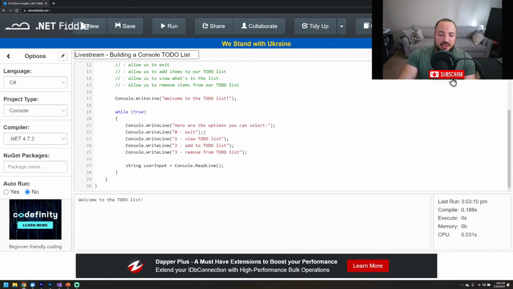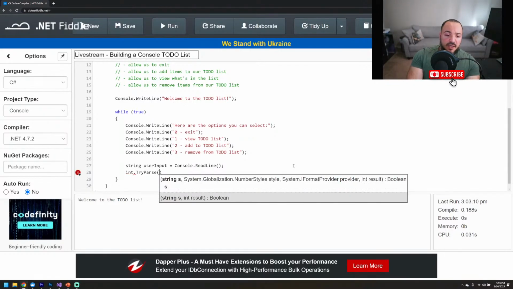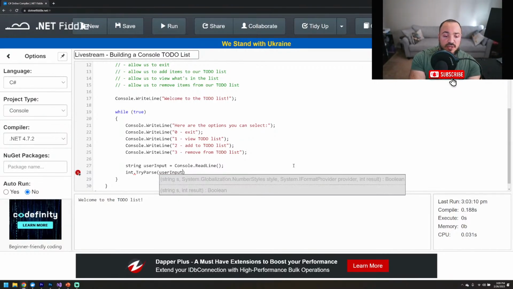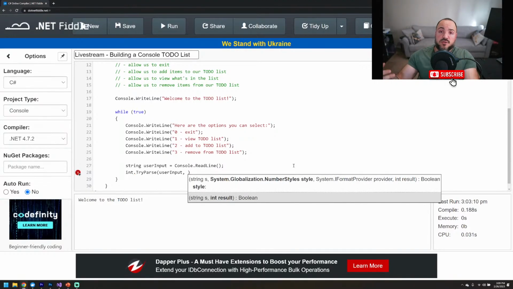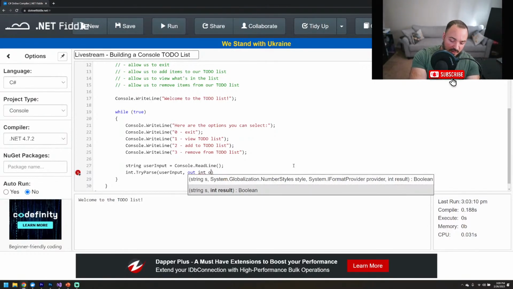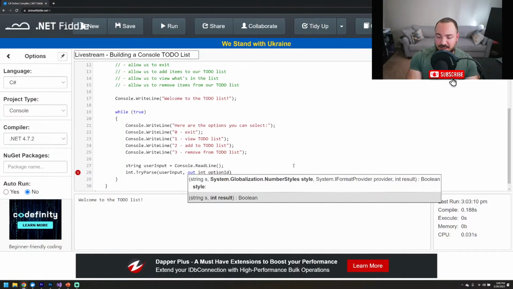Now, you don't necessarily have to do that. We could compare the string input for literally a string value of 0, a string value of 1, but I want to demonstrate the type conversion here. So we're going to use something called try parse, and I'll explain how that works. We want to take an integer and call try parse on it, just like this. The first parameter is going to be the string, so we pass in user input, and then we want to output the result of the parsing. So we would say out int, and then let's call it option ID.